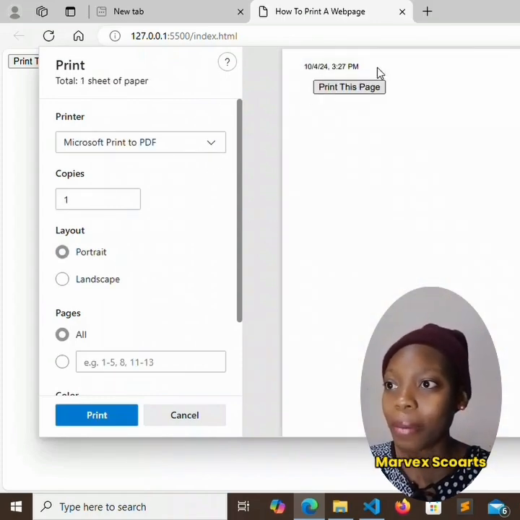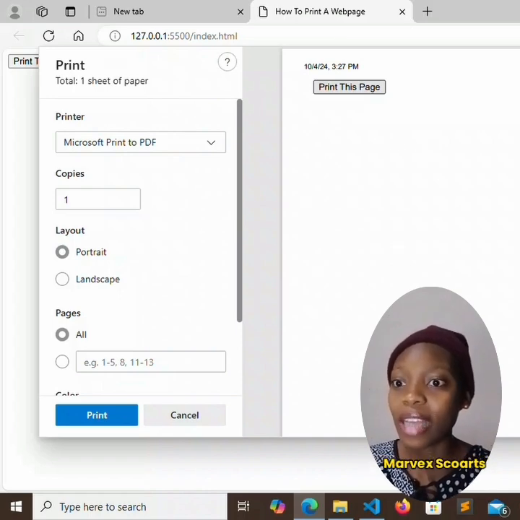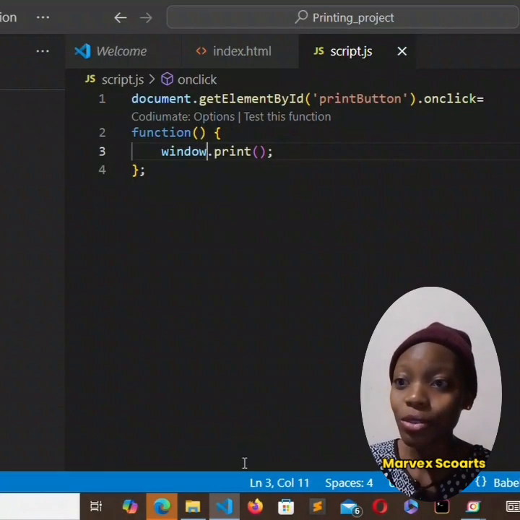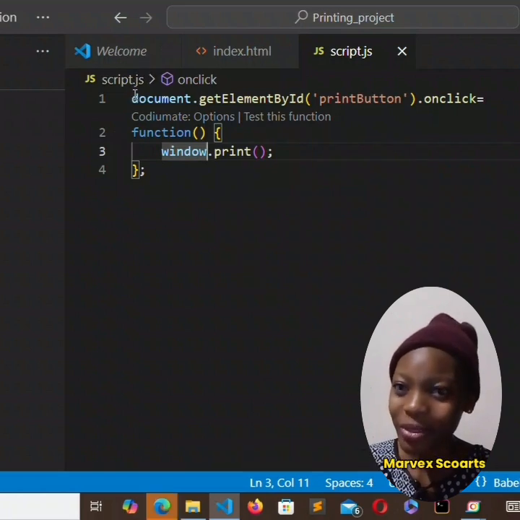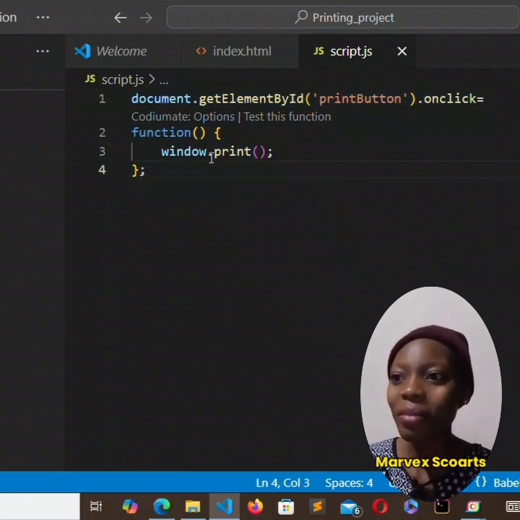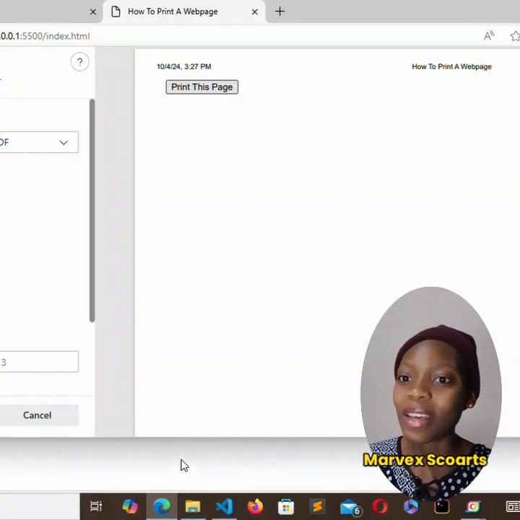So this is how we can print a page using HTML and JavaScript. Make sure you write window, not Windows. So this is how we go about it. A printing feature has just been created using HTML and JavaScript.